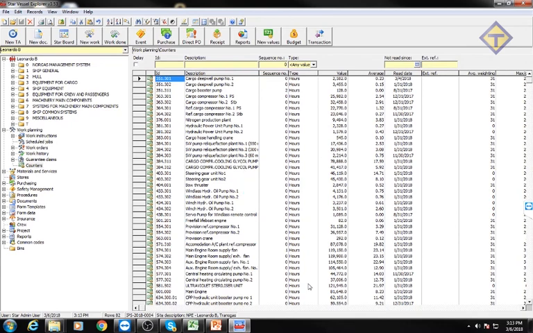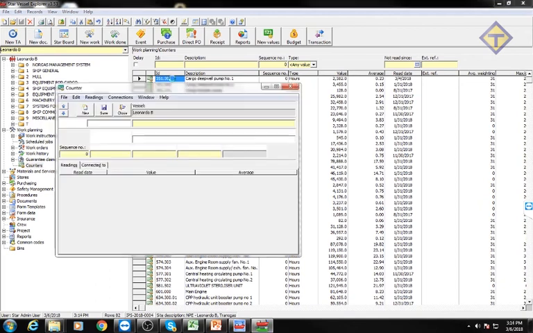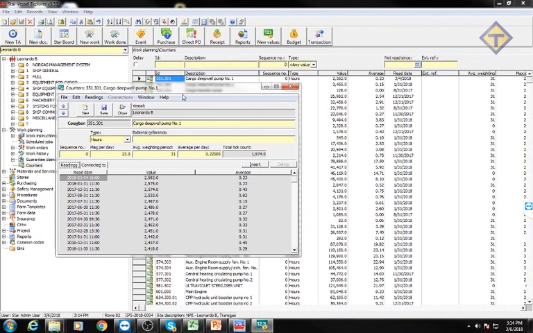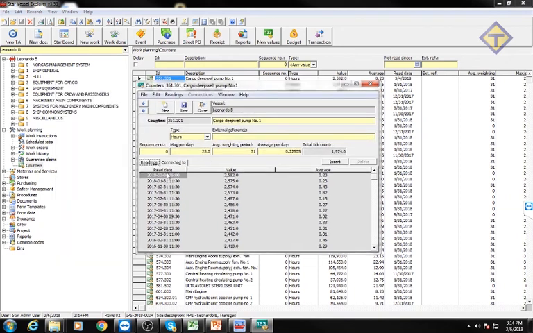The most common problems related to the counters is when someone puts the wrong hours. He just by mistake mistyped something, and instead of putting 2 he put 5, and so he needs to fix that. So what you have to do is open the counter, go to the reading.